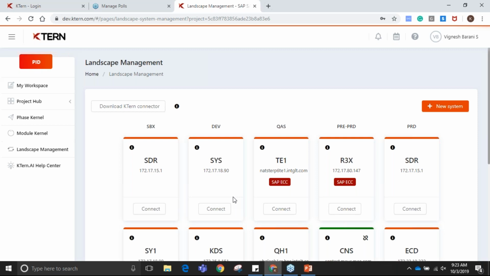Does KTern support SAP and non-SAP applications both? The answer would be no, because KTern is built for S4HANA transformations, and the test management part is only focused on SAP systems, and we don't cover the non-SAP systems. Of course, web-based testing can be considered, but exclusively for non-SAP applications, no, we don't.